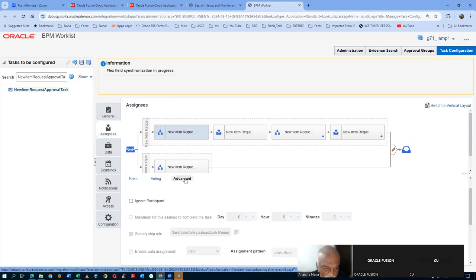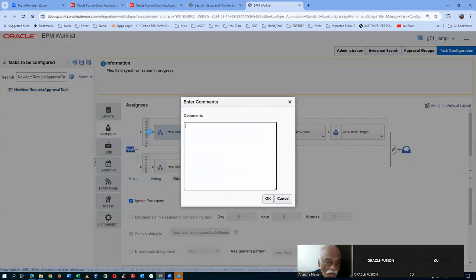I will ignore the participant. When you ignore it, the blue icon will go away. Click on the save icon, the floppy disk. I'll now give some comment and click on OK. And then you will commit it.